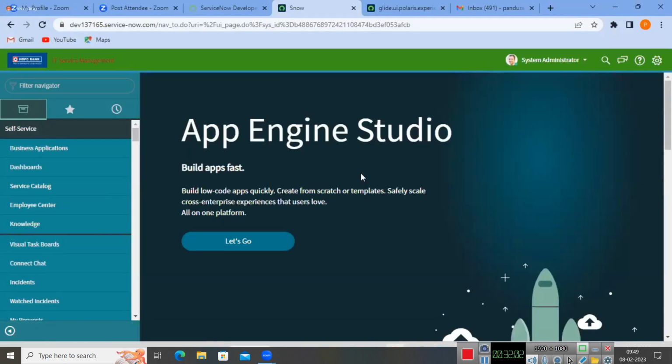Anybody have experience in testing? Manual or automation, Selenium, QTP? Any testing? You don't have? Okay.